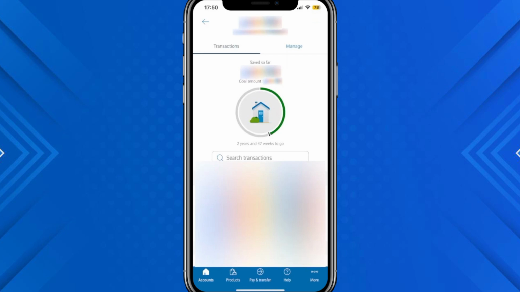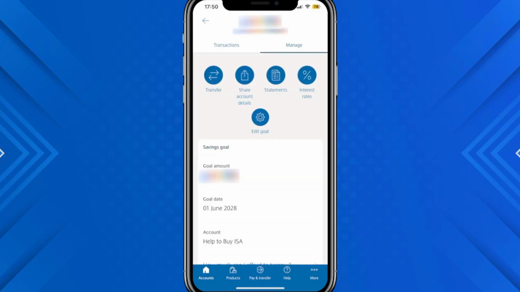When the account page opens, look for the Manage option. It's usually near the top or in a menu on the account screen. Tap Manage to open more settings and tools related to this account. This is where Barclays groups the key actions you can take.